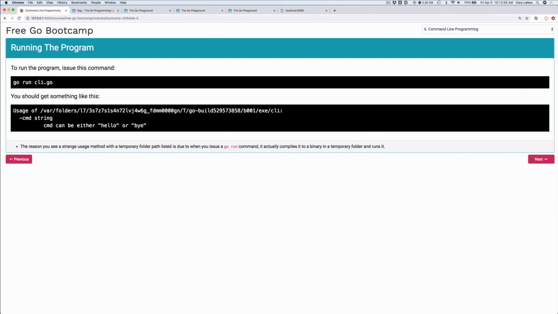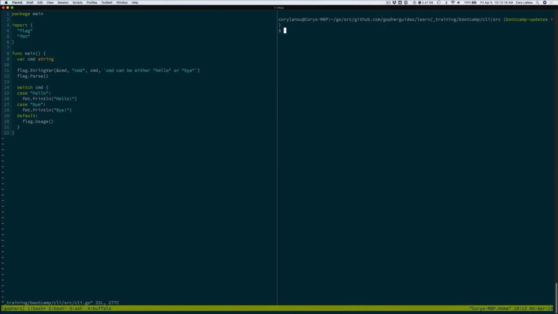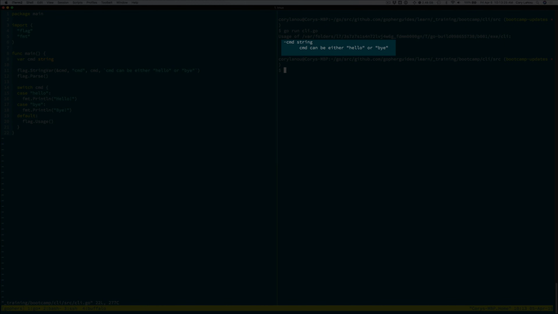So now if I want to run that, just like the other program, I say go run CLI. So there's my program on the left, the one that we just looked at. I'm going to go ahead and run that now. And if I run it with no arguments, you see I'm going to get this, right? It's going to print out cmd string, and it gives me my usage at this point. It says cmd can either be hello or it can be bye.